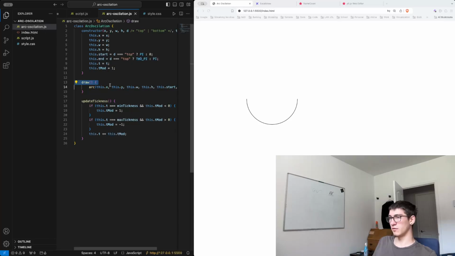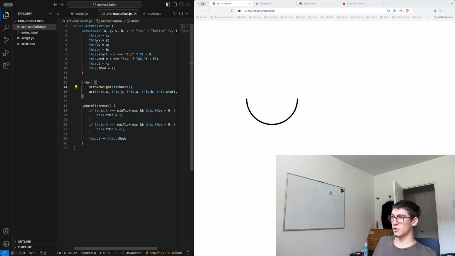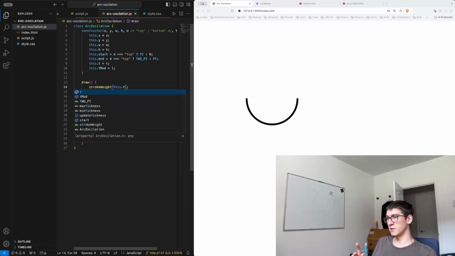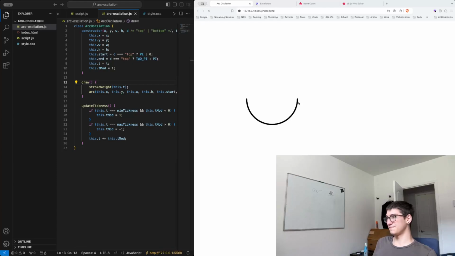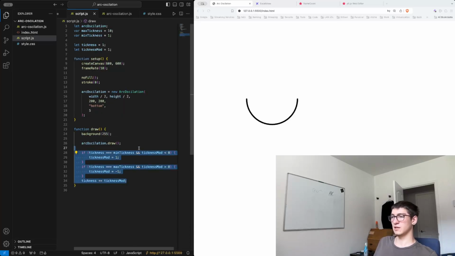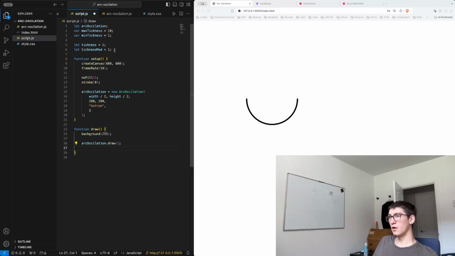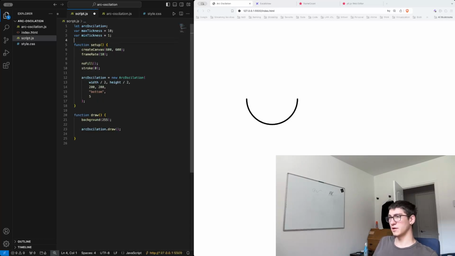So let's go here and draw from our arc-oscillation call method. Let's remove thickness. We said thickness is replaced by this dot t. There we go. Now, it's not moving. Why is that? It's because we haven't called our update thickness method yet, right? So all of this can go away, and we just have this now. And we want to go at the bottom. This is the same, right? There we go. We want to call our arc-oscillation dot update thickness method, right? There we go. Now it's doing what it's supposed to do.